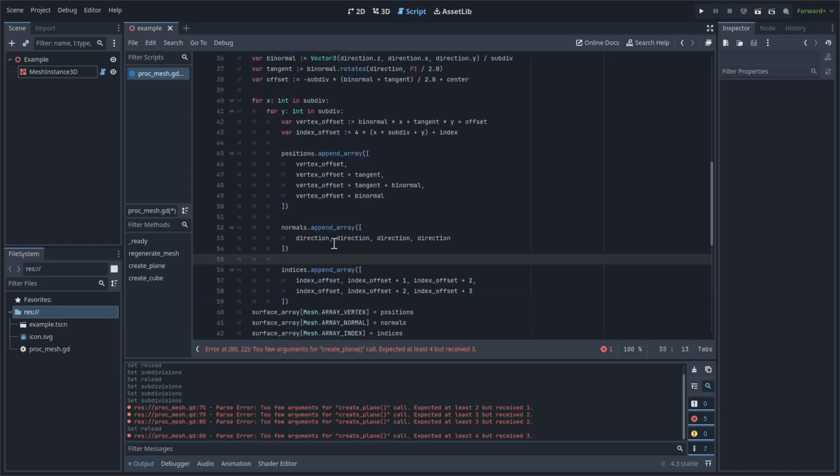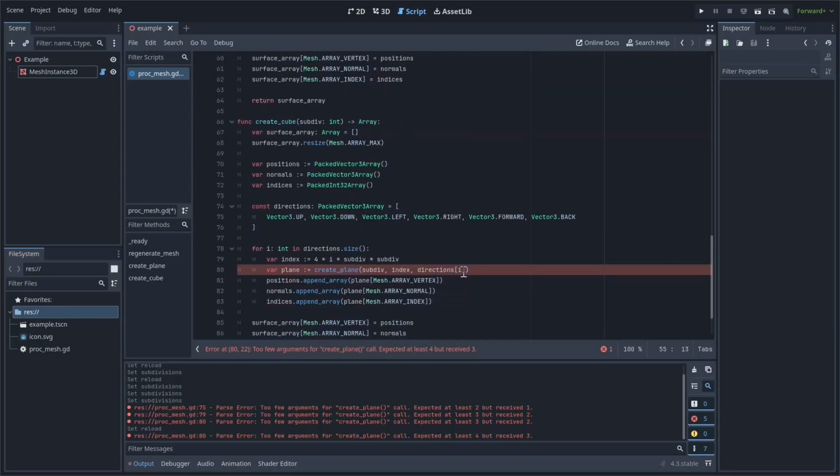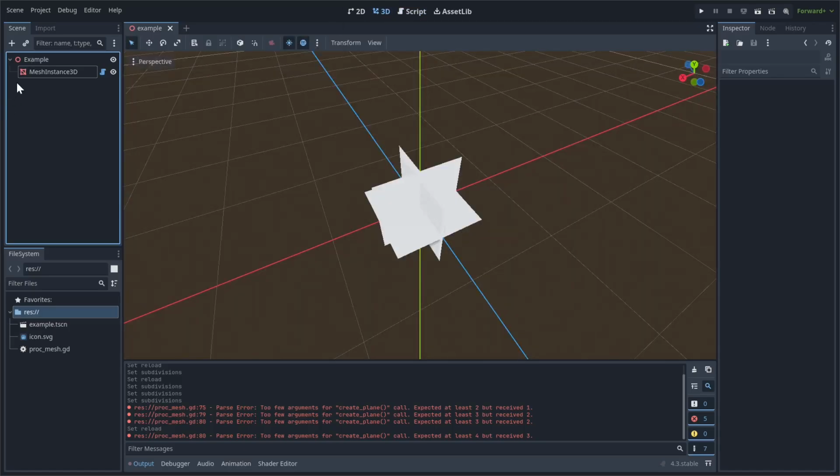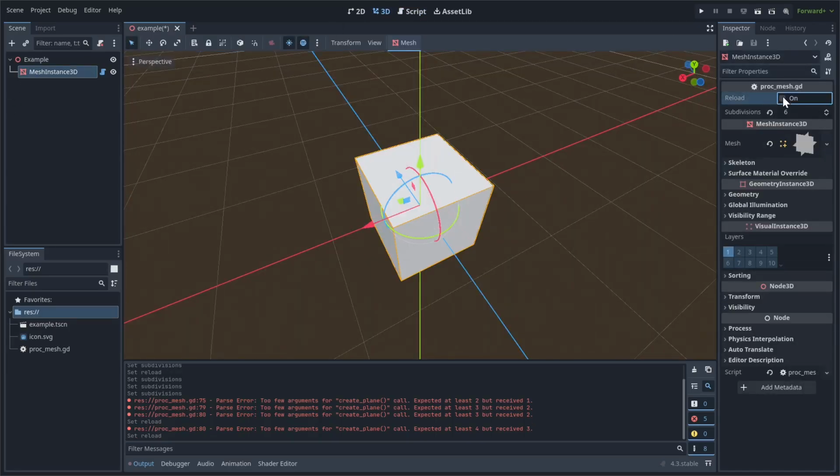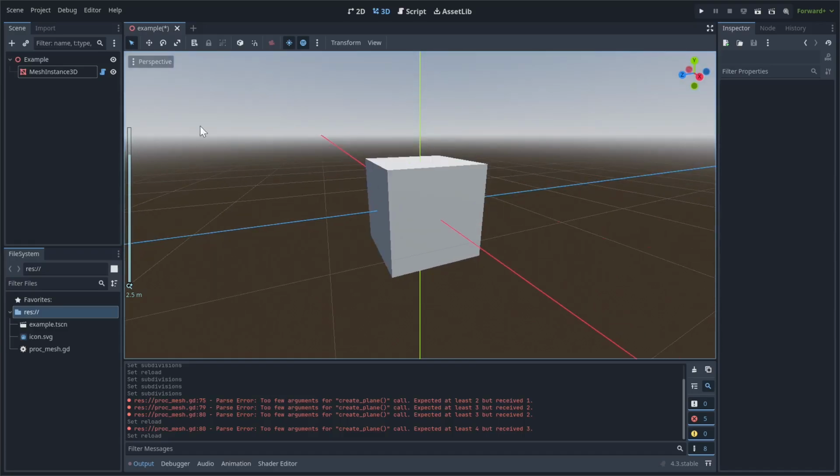Okay. Now we scroll down here, and finally we can pass in what the center of each plane is going to be, which is just going to be directions, I, and then over 2. All right, now if we reload this, we finally should have a proper cube. And as you can see, we have it, a cube.